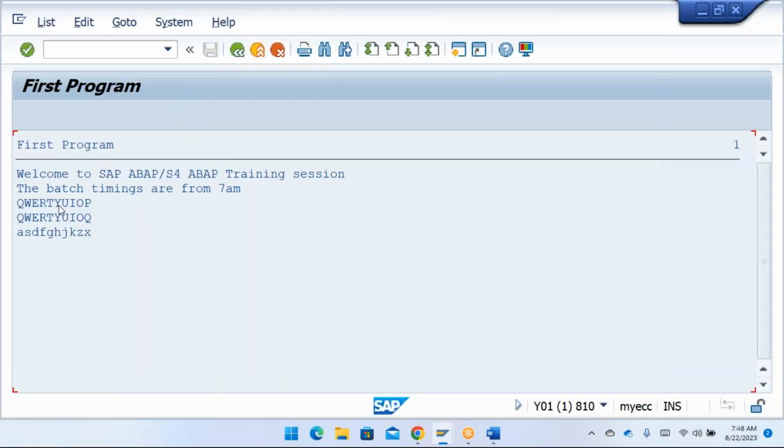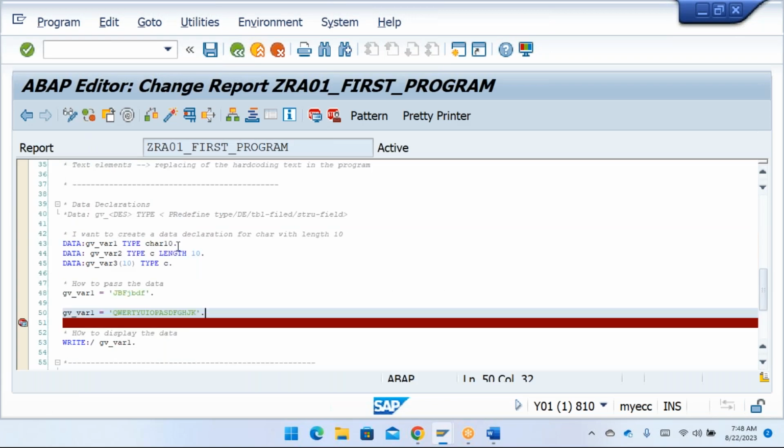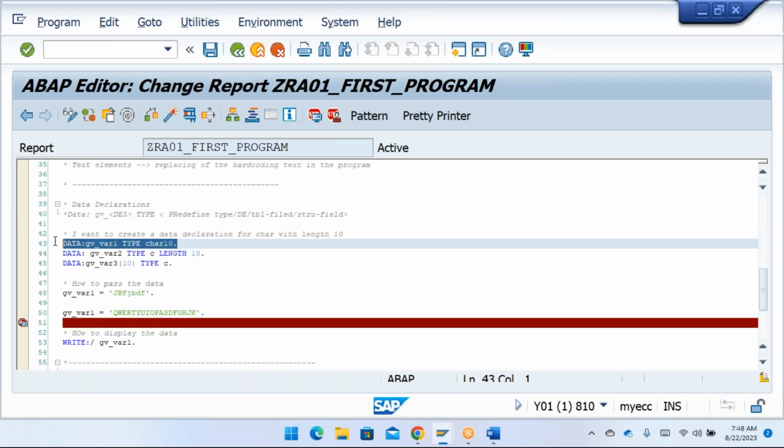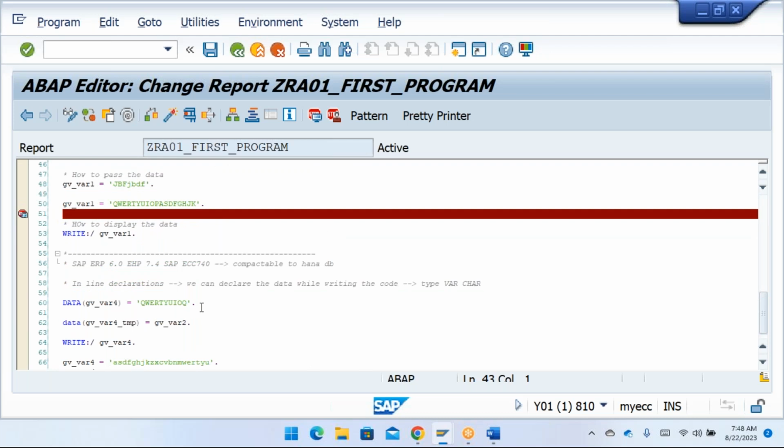Now when I click on execute, see, the first 10 characters have been populated in your output. So the length is fixed while declaring it. The length in this inline declaration gets fixed for the first value we pass. Okay, clear? Clear, guys? Any questions?